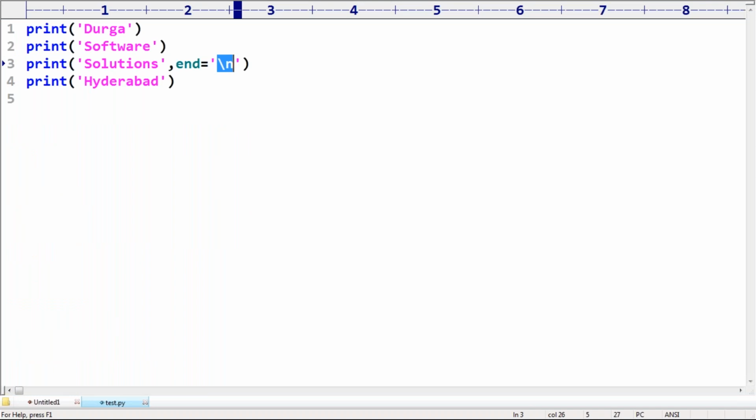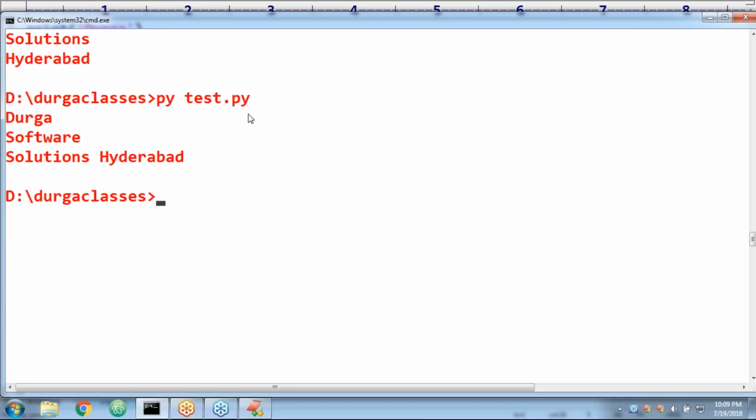I don't want it in the next line. I want it in the same line only. Remove this one, just a space. Okay, no problem. Now after solutions, instead of a new line, a space will come. The next data will be printed in continuation only. Have a look once. Have you observed? Solutions, after that space, Hyderabad.